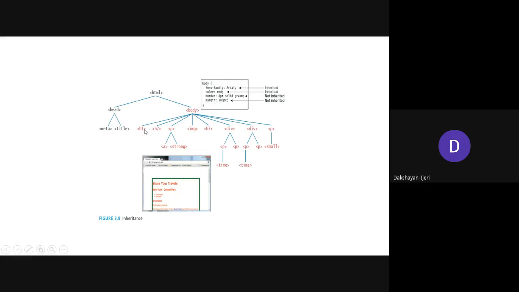Under this body you can see many elements have been defined. That means whatever properties you have set for this body, by default they appear for all of its children elements, right? But there are some restrictions on which properties can be inherited and which cannot. The properties border and margin are not inherited, whereas font family and color are inherited. That means these two properties will be set for all the children elements under the body element, whereas the other two cannot be inherited to the children elements.